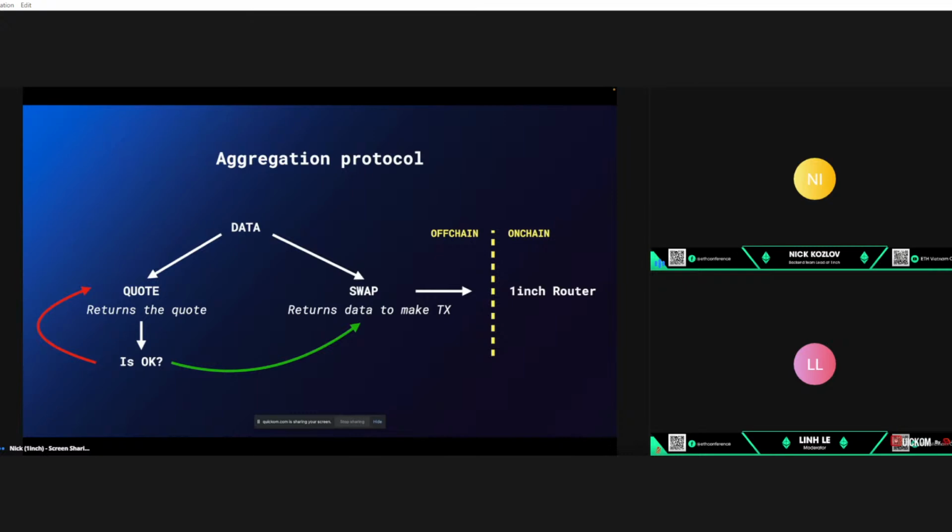So basically, for that one, you need to use the quote handle, and if the quote handle returns a price that will be okay for you, you need to call another handle, the swap handle. If the price is not okay, you just need to try again, wait a bit, maybe adjust some parameters. I will discuss which parameters a bit later. Let's imagine that the price is okay, the quote is okay for you, and you want to swap.